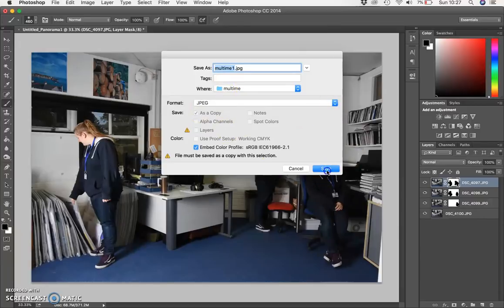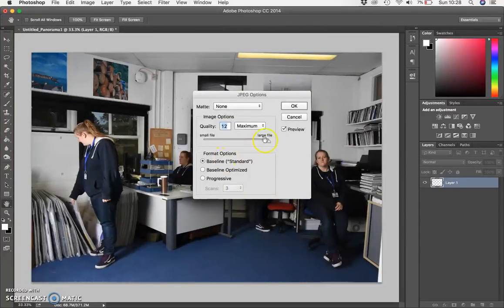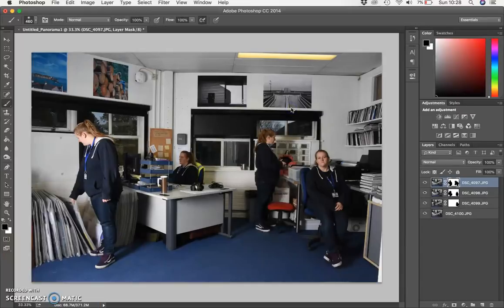Once you've selected JPEG, you click Save and you'll get another dialog box coming up. You want to make sure that your quality slider is all the way up to large file. This means that when you come to print your image, it will come out really, really high quality. That's how you create a multi-me.